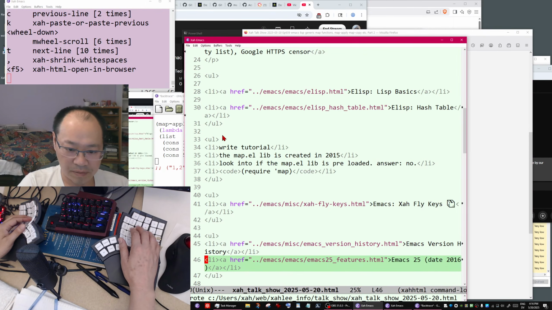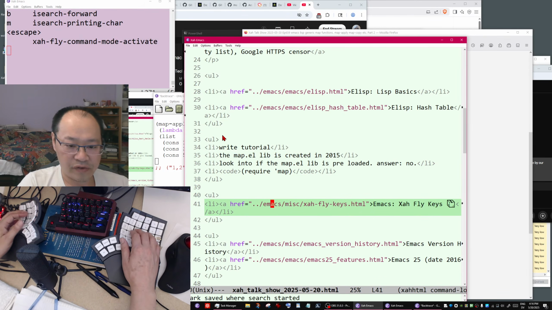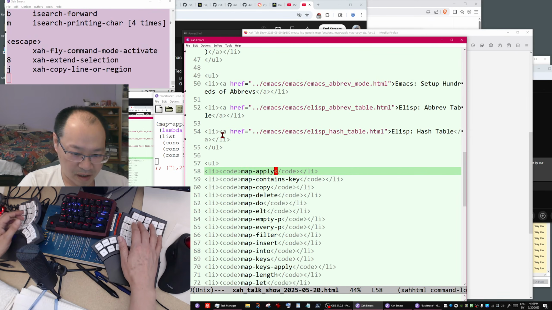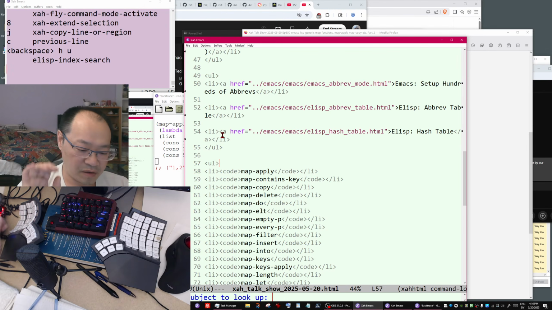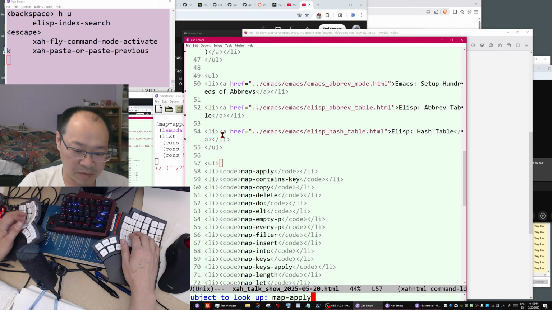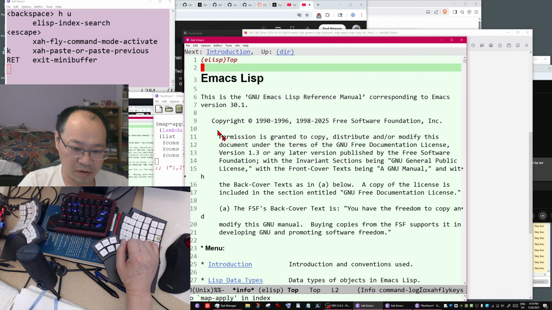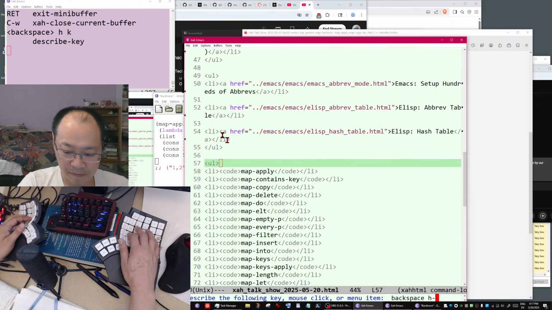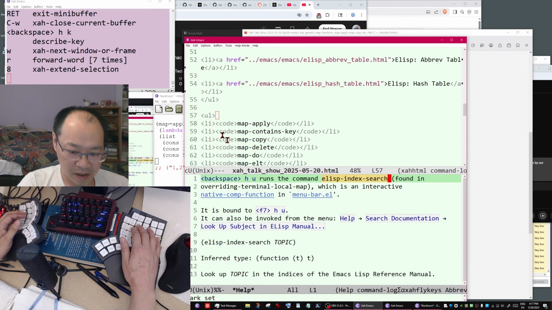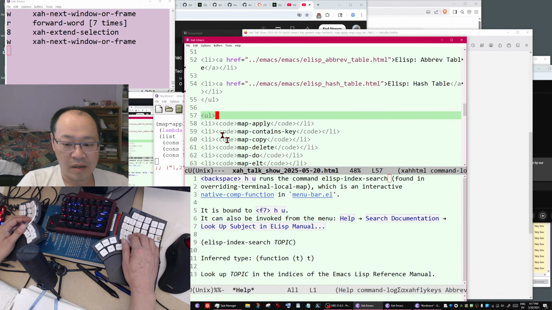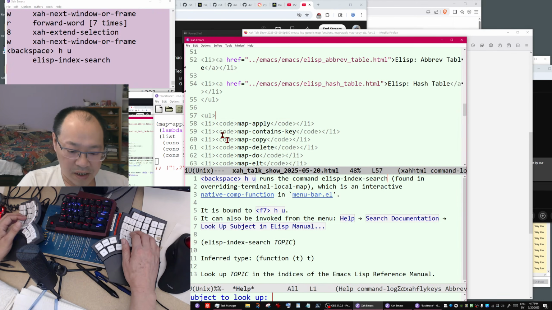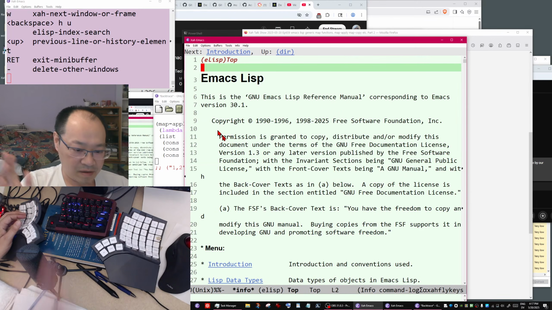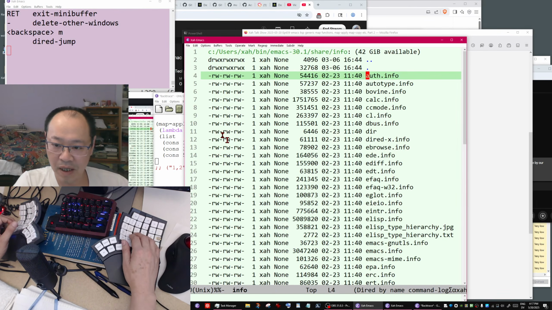Okay, so for example, search for map applies, copy it. Now search for Emacs Lisp documentation, Emacs Lisp manual, search, none found. So the command you call is this elisp index search. Okay, so try it again. Map apply, it's not found. Now go to the Emacs Lisp info directory. Let's try to grep it.